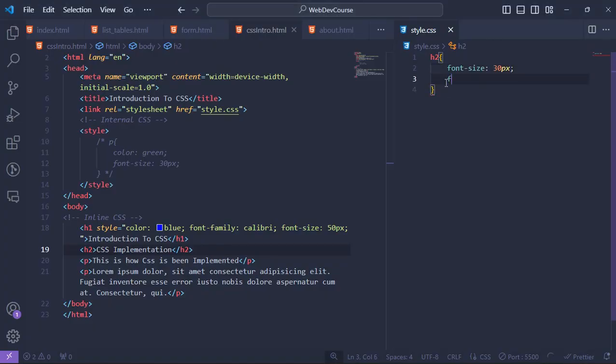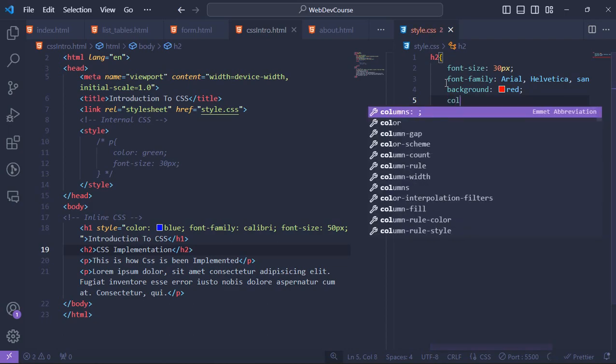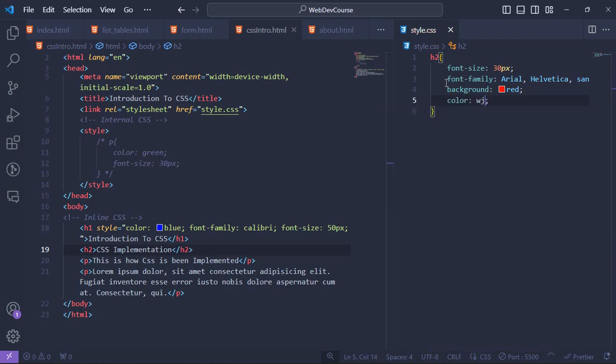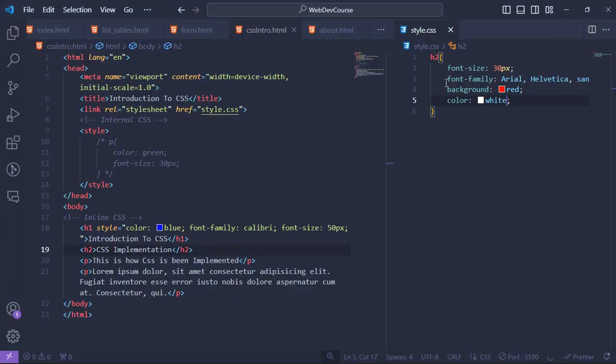Then font family of Arial, Verdana and sans-serif. Then the background should be red. The background is red. Then color should be white as well. All right, so that is just how you can implement external CSS. It's as simple as that.